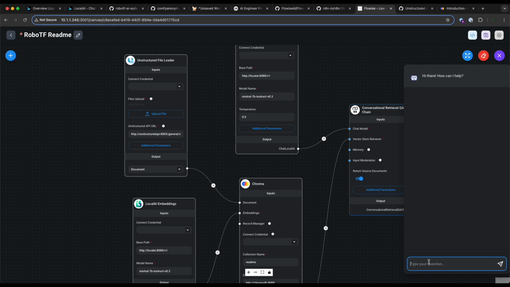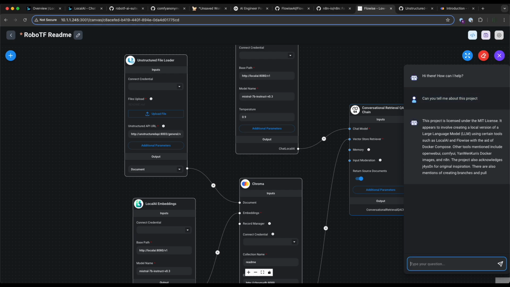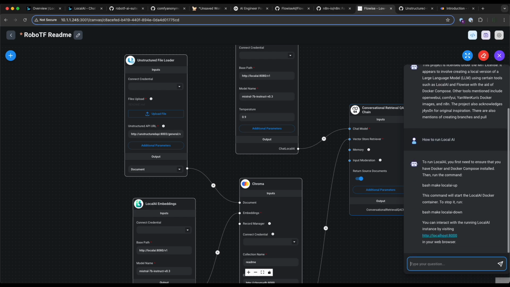Let's just go ahead and ask it a question. See how well it does with that README that we put up there with Mistral 7B. Can you tell me about this project? Perfect. Calling out different details from the README. How to run local AI. Perfect. Telling you the instructions.